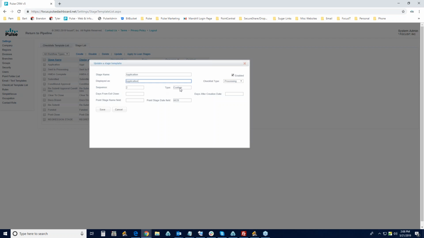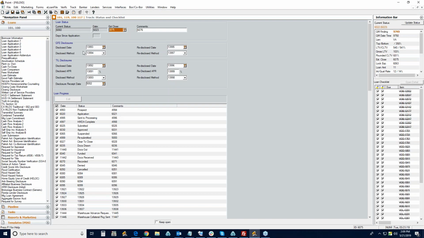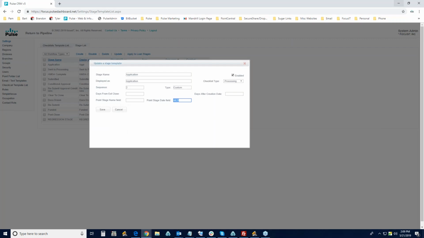Of course, the type by default is custom. You don't need to do days from estimated close here. We're going to talk about that when we're actually doing the checklist creation. And the point stage name field, you don't have to put the field name here, but over here you can put the field ID number. Basically, by entering this point field ID number, in this case here, if we come back to Point, under the track status screen, the application field is 6020.